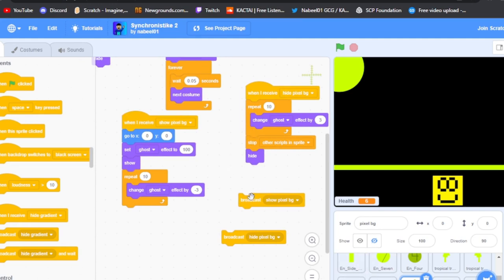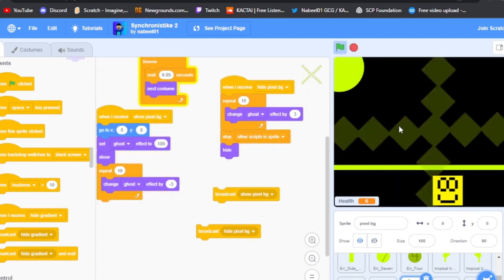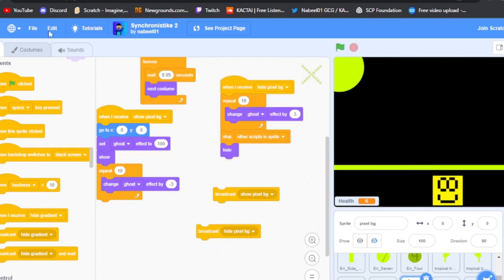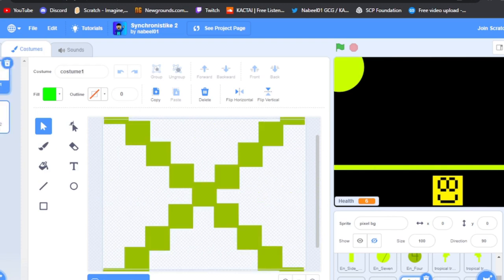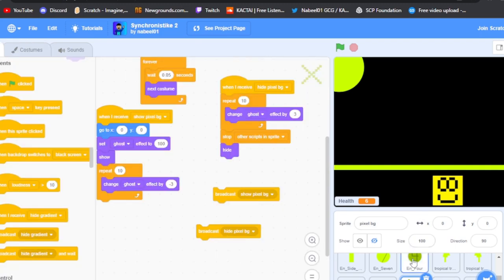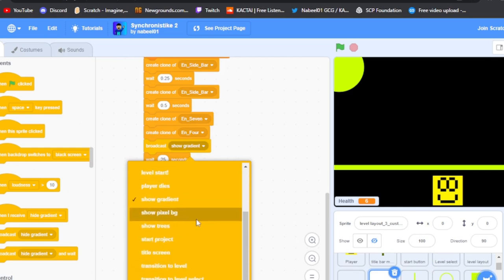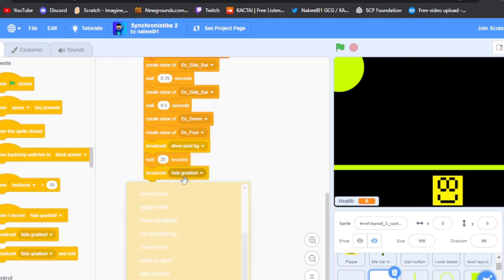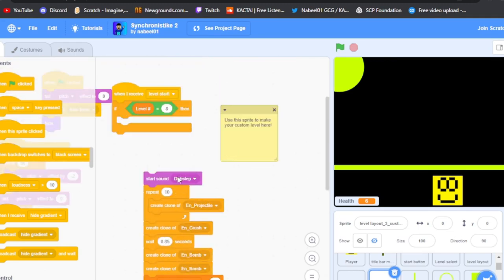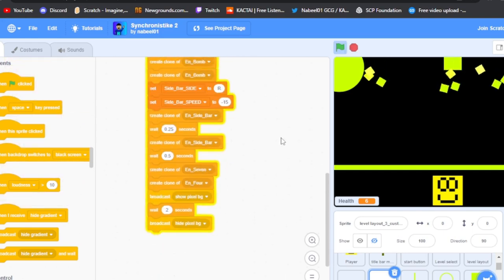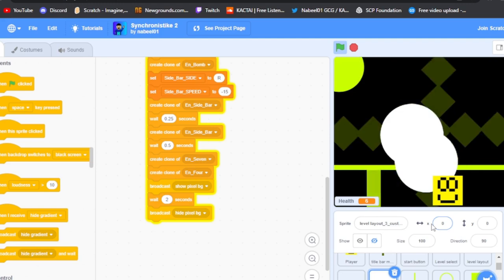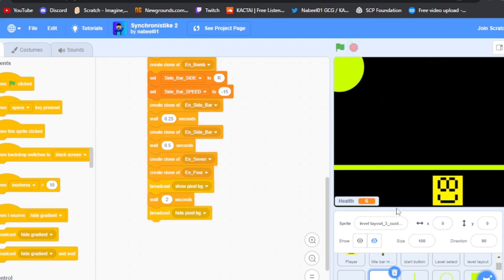So basically the pixel background does this: a bunch of squares forming an X, and it spins and hides. It's just 2 frames, one as an X and the other as a plus, at a 90-degree angle. If you want to spawn that, it's the same way. Just show pixel background, hide the pixel background for however long you want it to be on, and put it at the beginning of the layout. Yep, so it's right there.